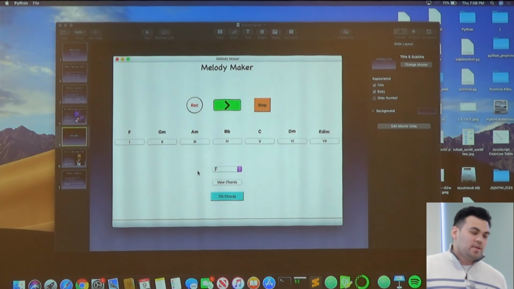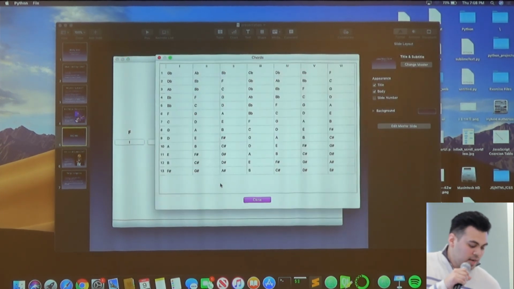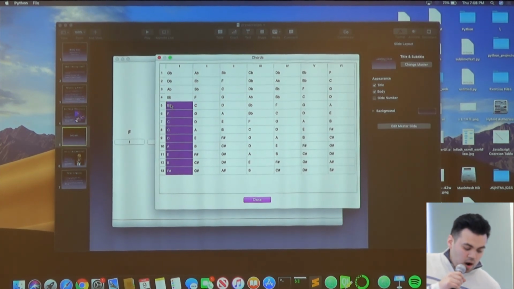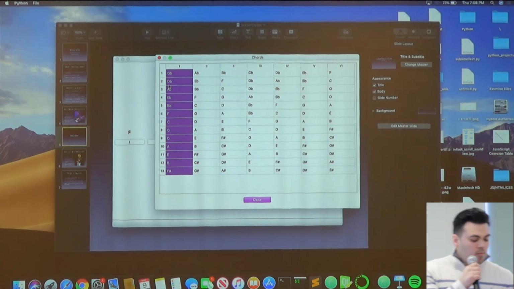So now that's the whole idea, is that we broaden that sonic spectrum that you have, and you have more creative outlets for music creation. This view chords button here is actually kind of neat because what it does is it populates all of our data, and here are all of our keys on this side, and then on the right side you have all the corresponding chords and notes.